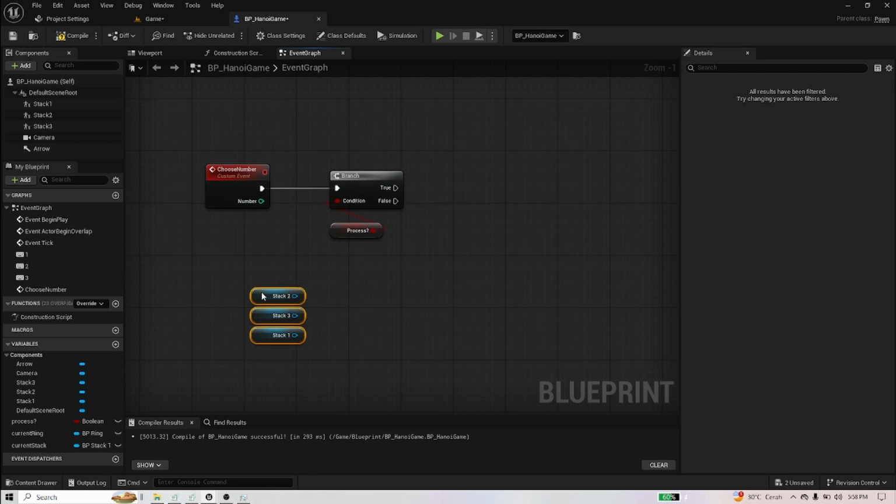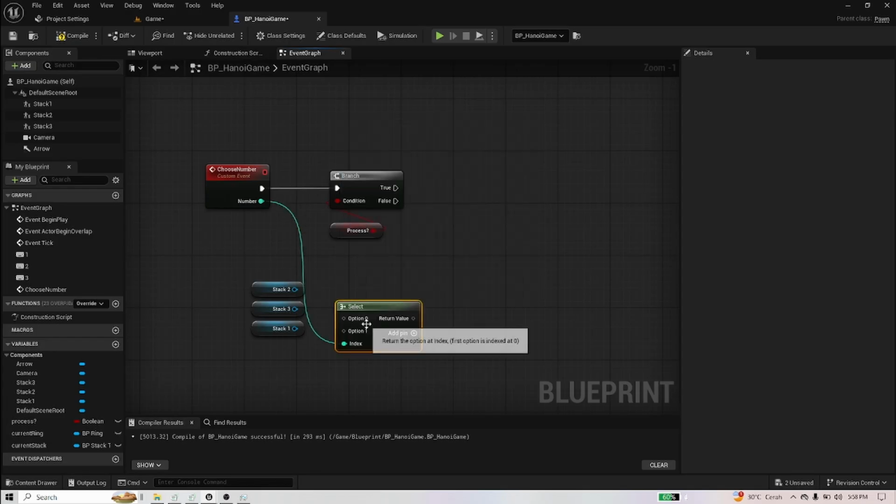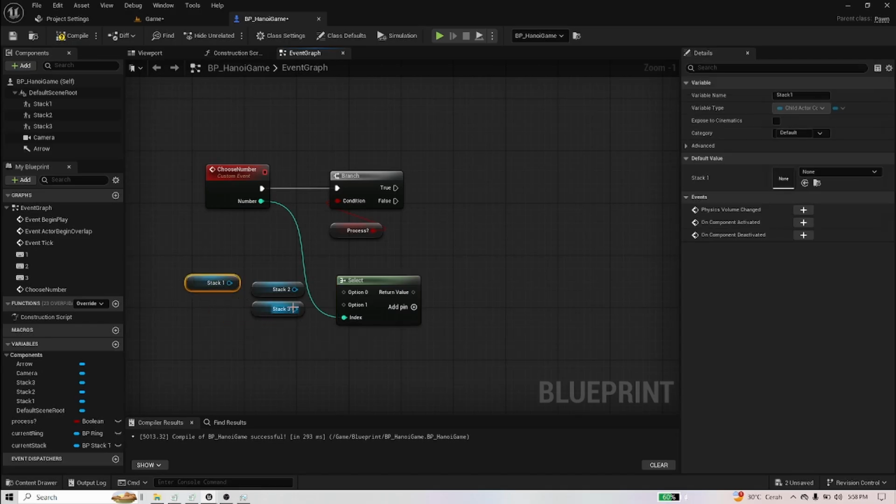Then in here, we're gonna compile the stack into one place. We're gonna use a select, using the select node and select integer. And then as you can see, it's quite similar to the array. In here, you can just put it directly using its option. You can add another pin, one by one.